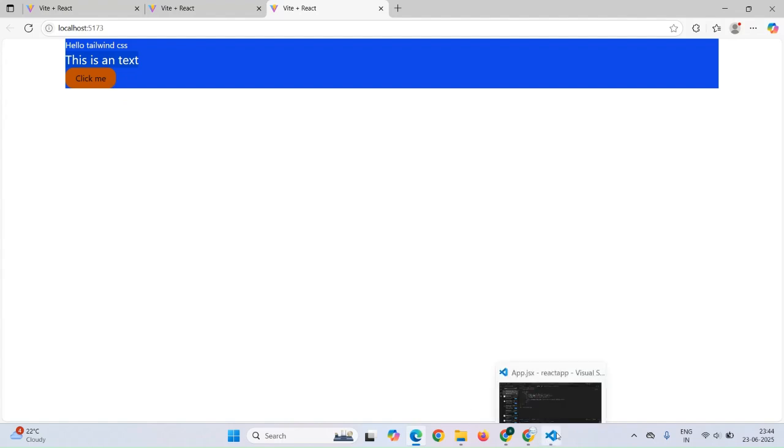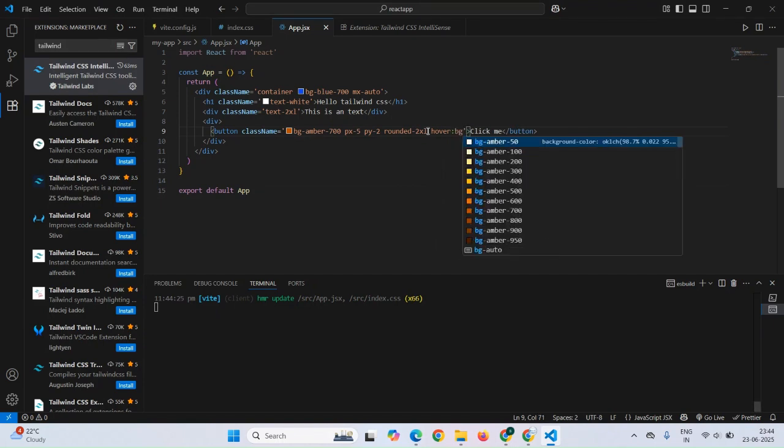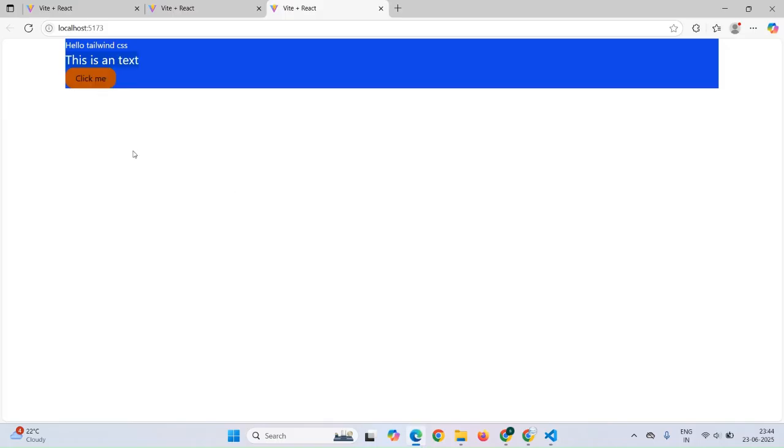And we'll add hover also. So on hover, the color should change. So for that, hover, and we'll add some different color, guys. Okay, this amber-300 we will add. Okay, now we'll see. You can see guys, the color is changing, right? When I hover on that, the color is getting changed.